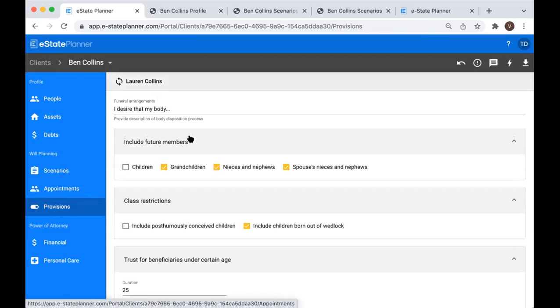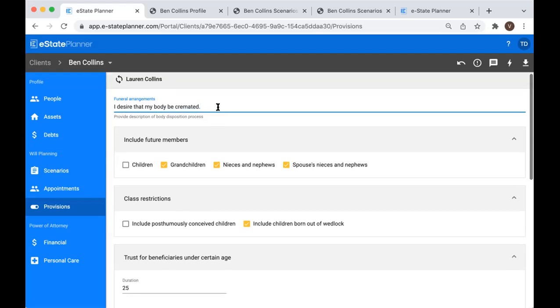Then we'll get to provisions. So there's a couple of things here. The first is funeral arrangements. So if you want those in the will, you can type them on the line. If not, just get rid of the text and there won't be a body disposition clause.